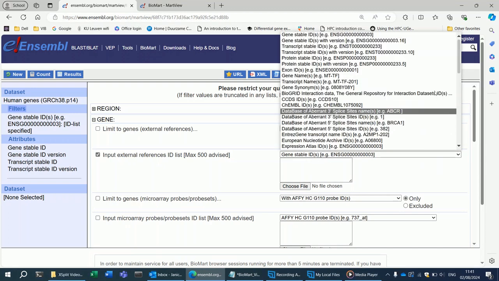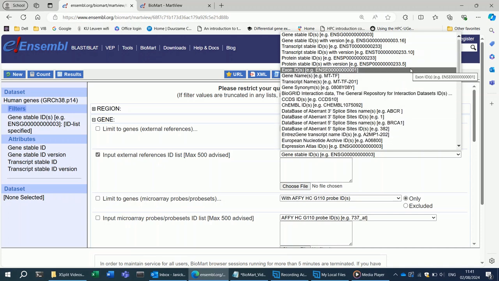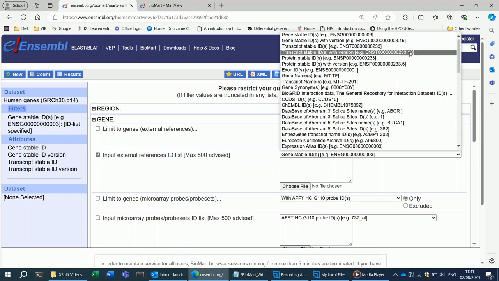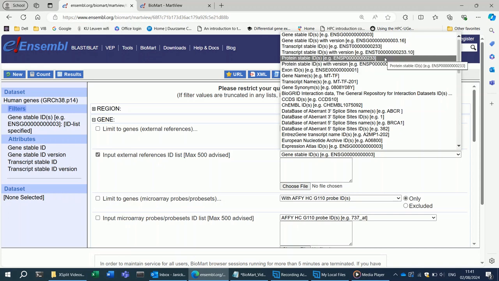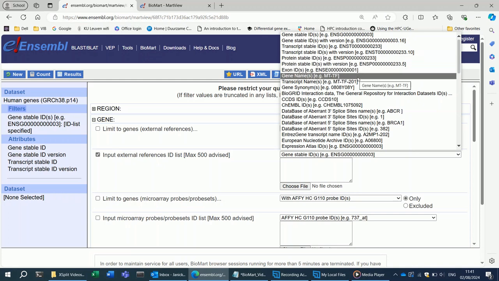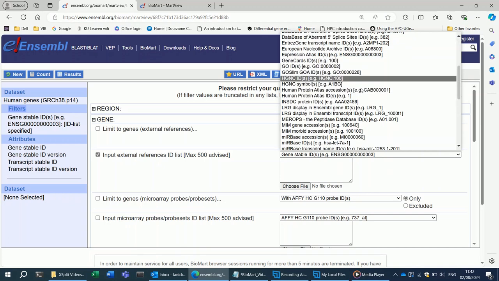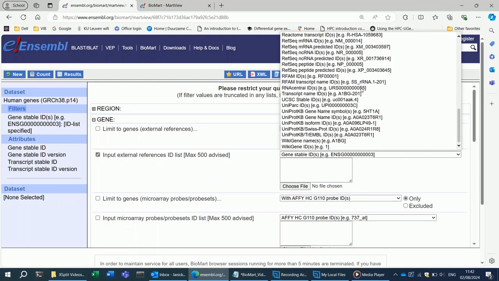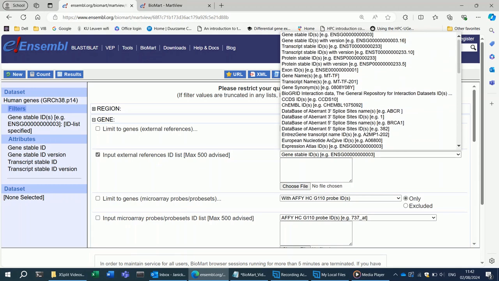As you can see, there is a wide variety of IDs that you can use as input. It doesn't need to be Ensembl gene IDs. You can also use Ensembl transcript or Ensembl protein IDs. You can work with gene names. You can work with gene symbols, and UniProt IDs are also supported. Well, as you can see, there is a long list of IDs that you can use as input.